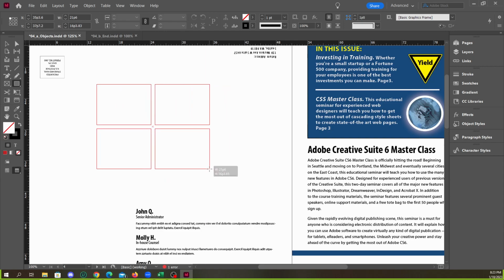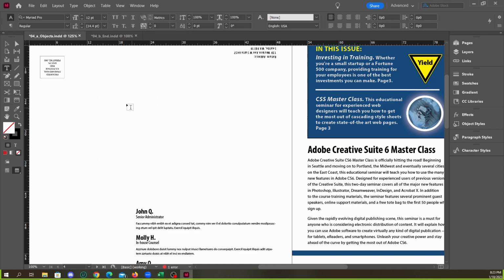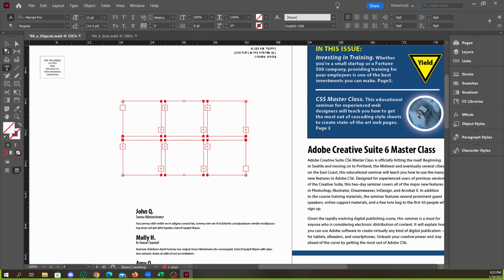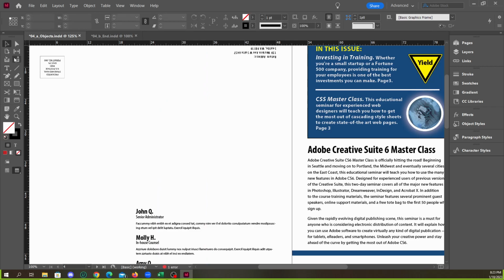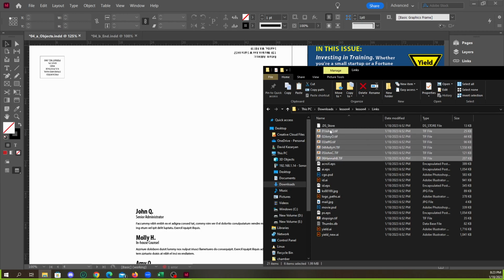Right, you could do the same with images that you're importing. So you could do it with text boxes too. You could have a bunch of equal sized text boxes if you want. But in this case, we're gonna bring in a bunch of photos. So if you look inside the lesson 4 links folder, there's a bunch of TIFF images labeled 1 through 6.